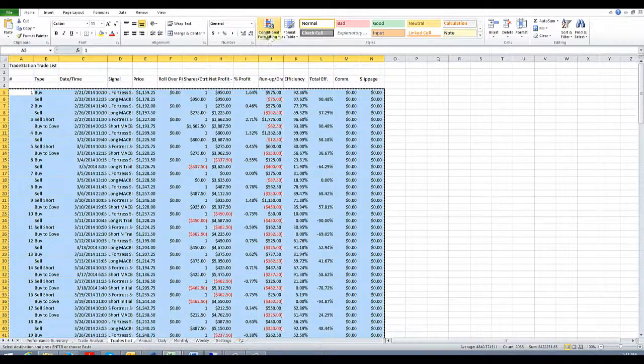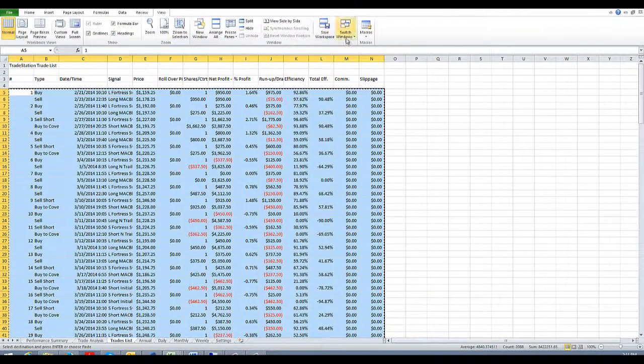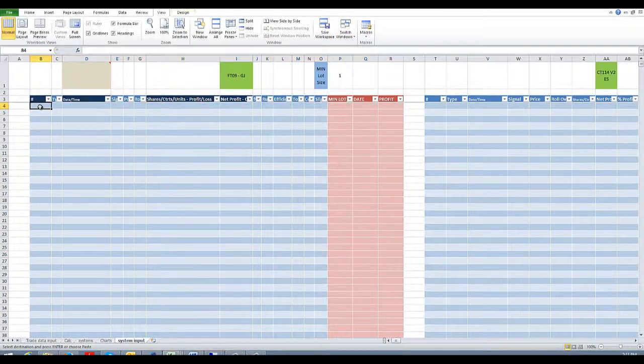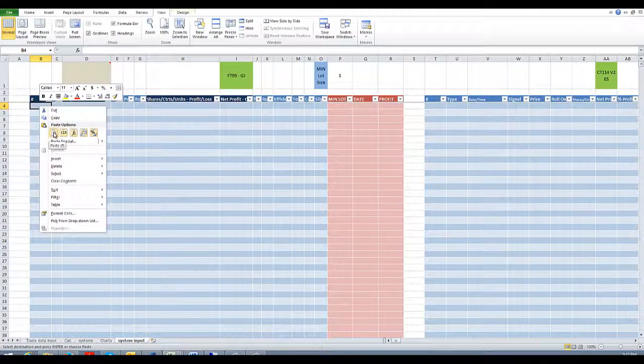Now when I paste this in, I should see exactly the same stats as I get in my performance report. So in the mandate calculator, I'm going to paste that into B4. So I just have to paste it.